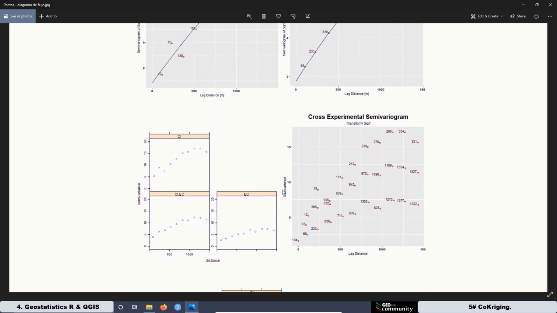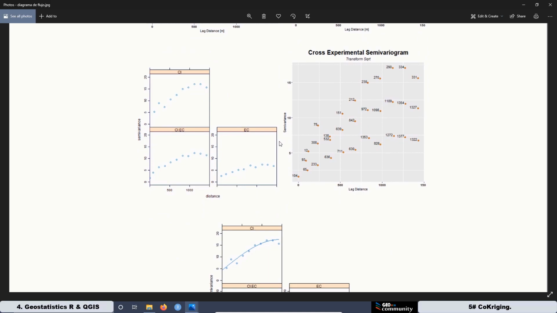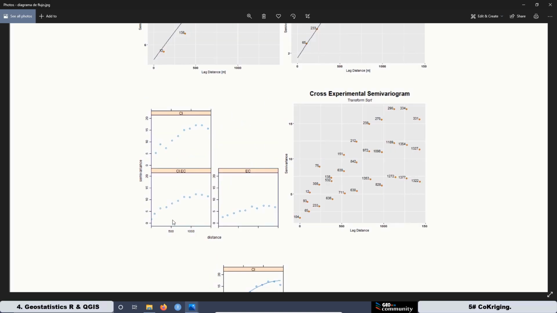Later, we will create the cross-experimental semivariogram with the concentration of chlorides and with the electrical conductivity. The result will be this experimental semivariogram, which we can see here, which is the result of joining this experimental semivariogram with this experimental semivariogram. And this is the new one that we created, which is the cross. Here we have the representation of the three experimental semivariograms. This is for the electrical conductivity, this is the cross, and this is for the concentration of chlorides.